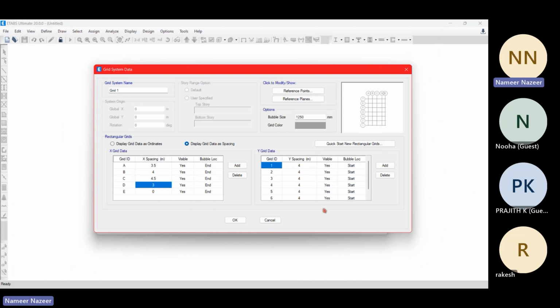For providing an extra grid, if I need to provide an extra grid, just click, see, you can see over here the add and delete option. If I need to delete a grid, you can just go over here, delete. See, now the grid is deleted. We have only the 3 grids. We can change the grid ID also. If I need to change this to BC, just click the value and we can change the value.